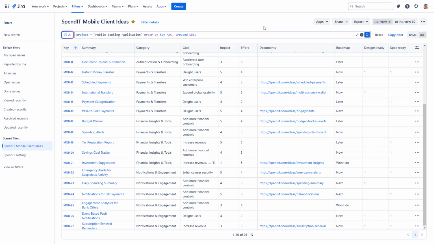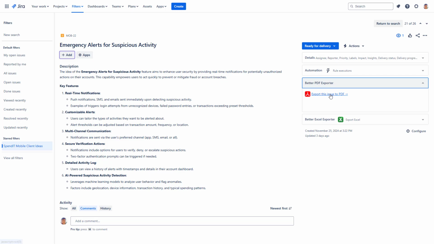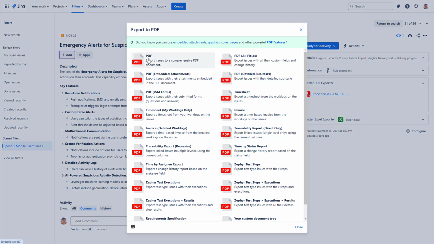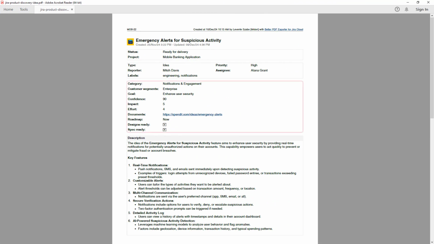You can also export just a single idea. Select the one you want to export and choose the PDF export option. The PDF document contains all product discovery-related custom fields, along with the rest of the issue details.